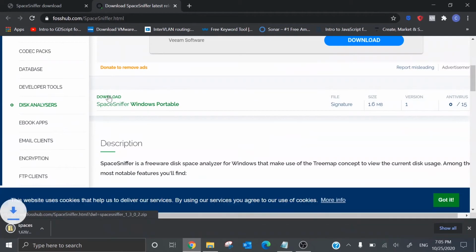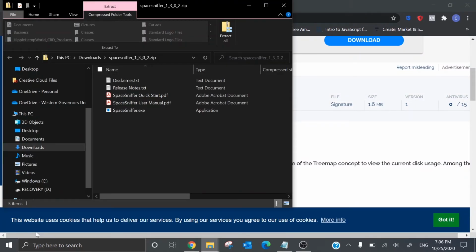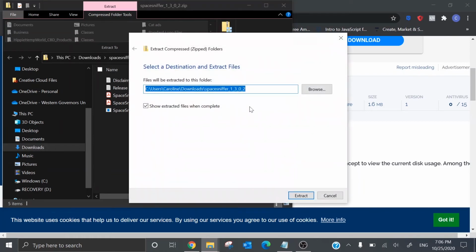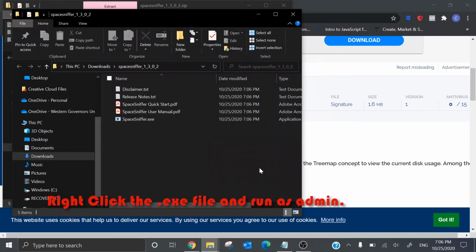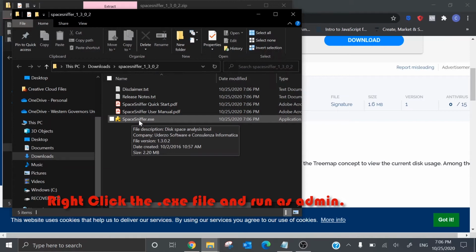And download. Alright, and then after you get done downloading it, you will want to click on the zip file and click extract all. Okay, you can click your desktop or whatever folder you want it to go to. And then click on the spacesniffer.exe.